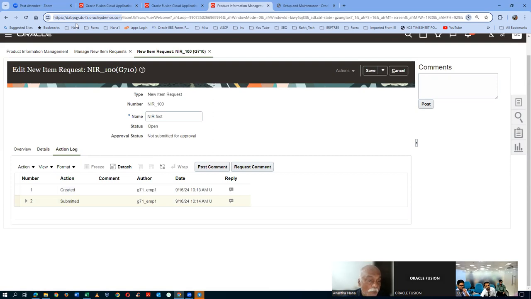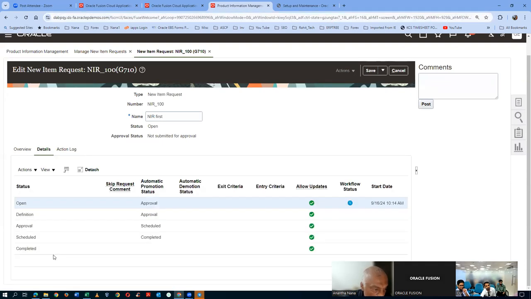If you repost it, upon submission it will be submitted for approval, and then it will be approved, and then it will be completed also. So the details, what happens: completion is the last phase. Right? So completed is the last phase, and then it will be completed.